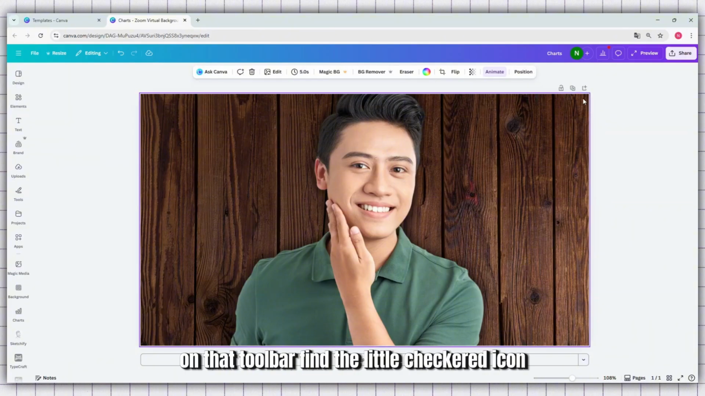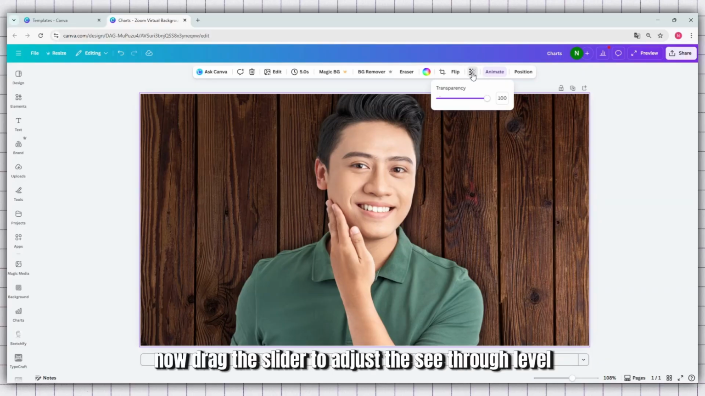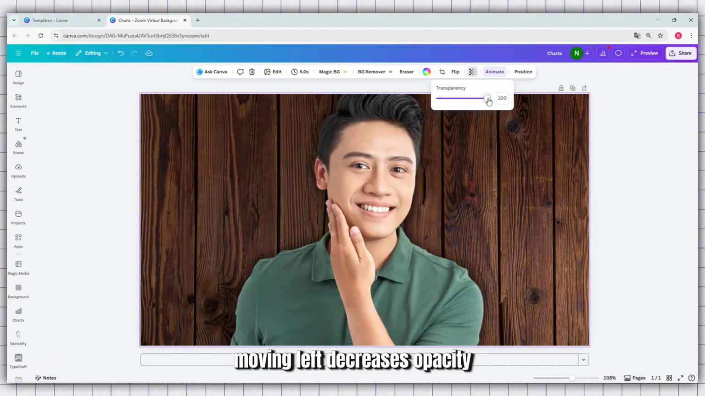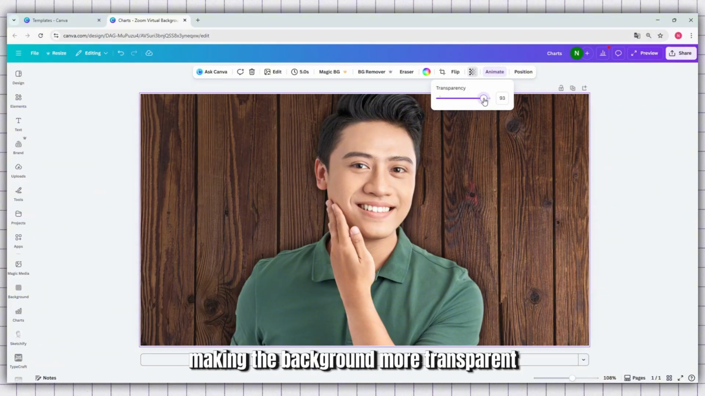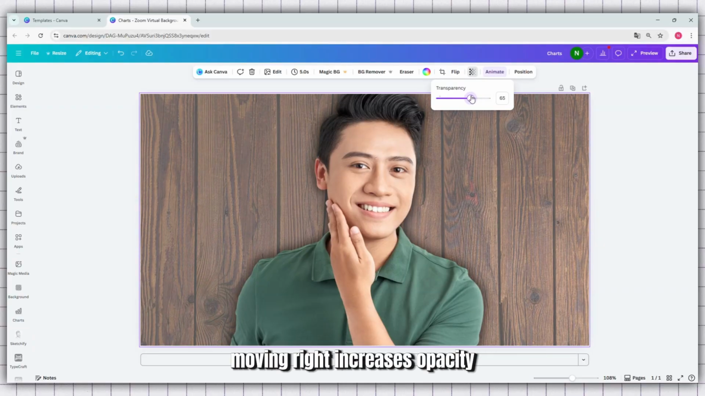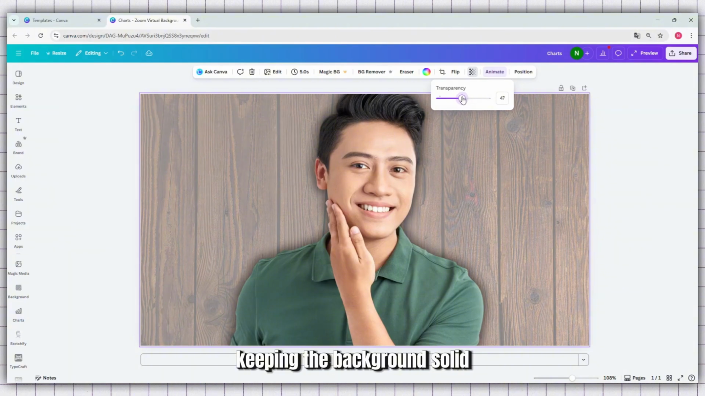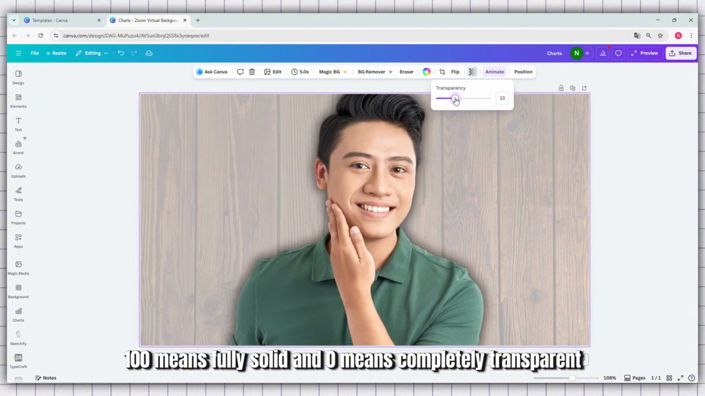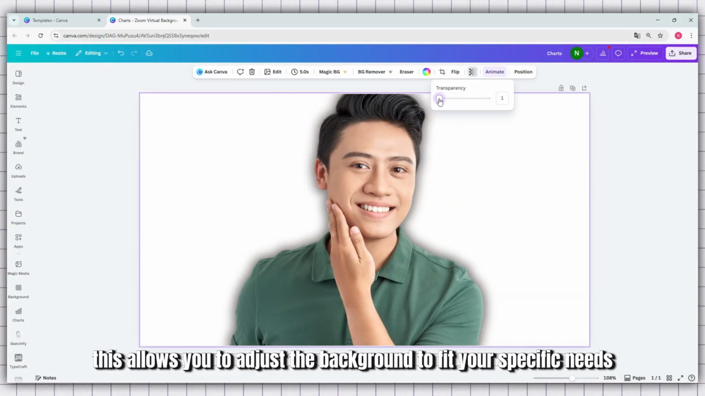On that toolbar, find the little checkered icon. That icon is Canva's transparency control. Click it to open a slider. Now, drag the slider to adjust the see-through level. Moving left decreases opacity, making the background more transparent so elements beneath become visible. Moving right increases opacity, keeping the background solid. For quick reference, 100 means fully solid, and 0 means completely transparent. This allows you to adjust the background to fit your specific needs.